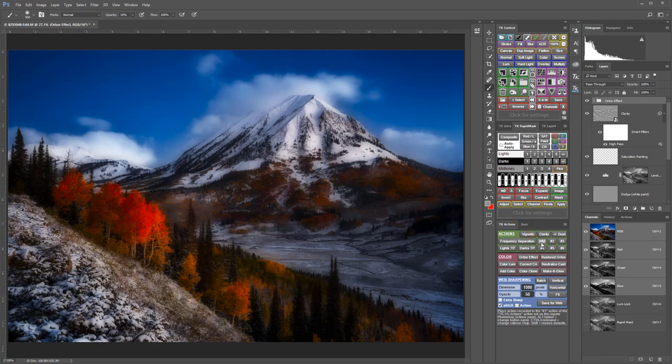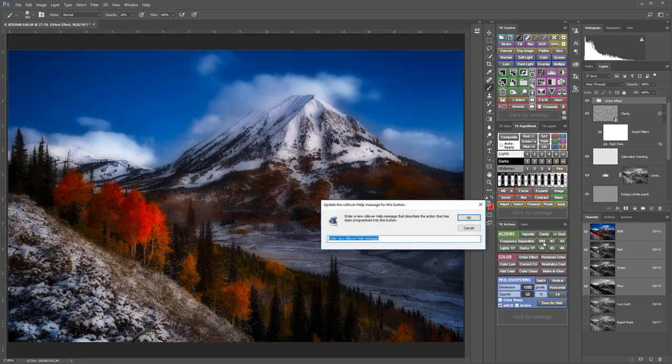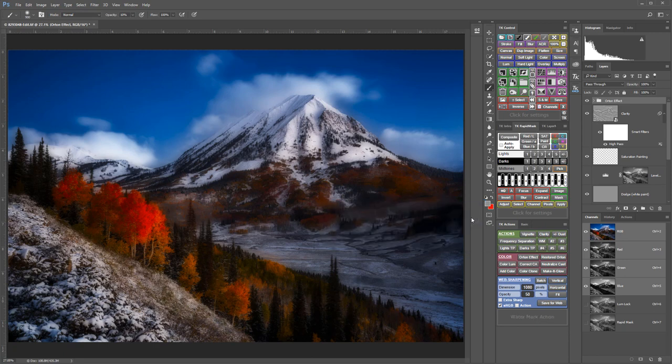Additionally, if you hold down the Control or Command key and click on one of those buttons, it opens a dialog that lets you change what the rollover help message will say. So here you can use more letters. For example, I'll say this is my watermark action. And now when I roll over that, I get that in the help window. And at any time, if you want to reset that, you can hold down the Shift key and click on one of those buttons, and it will reset everything back to the defaults.